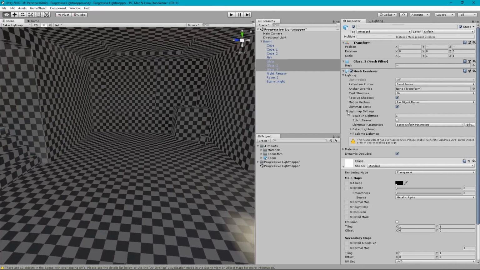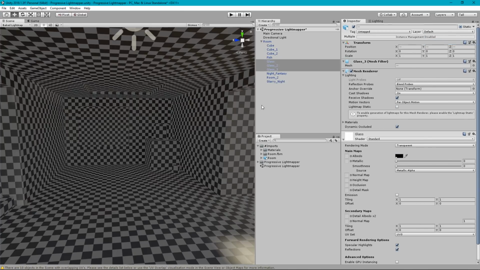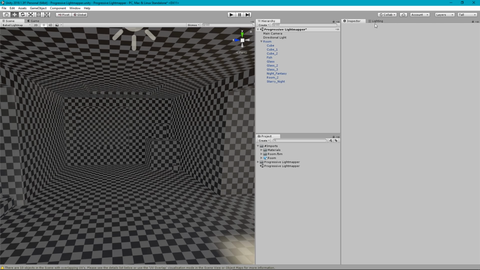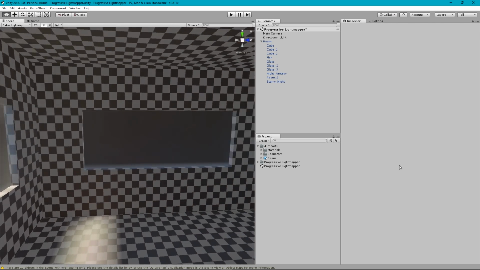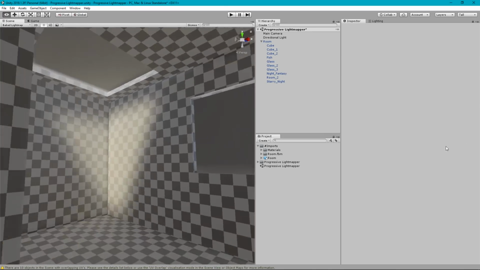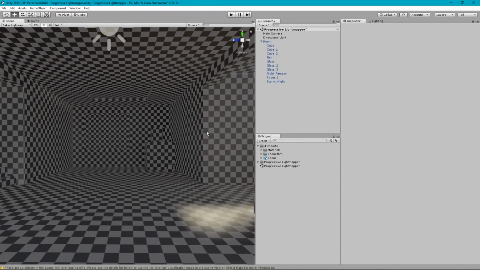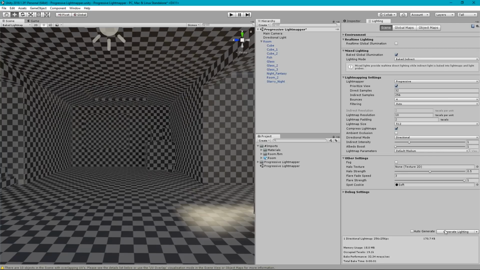So there should be enough light spilling into this room, but there just isn't. So I'm actually going to select all 3 of these, drop down this, and untick light map static. They are now not included, and as you can see, they've changed there. Lovely, and these are changed as well, so they're not being included in the light map now. Let's go back to the lighting tab and generate the lighting again.